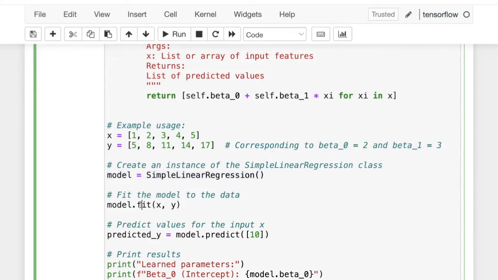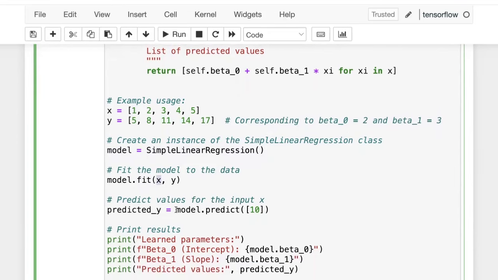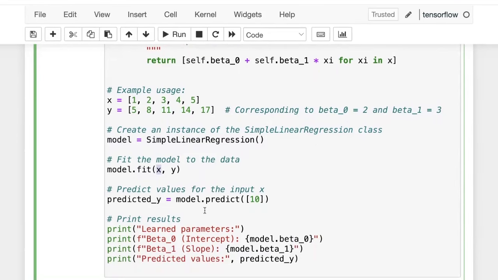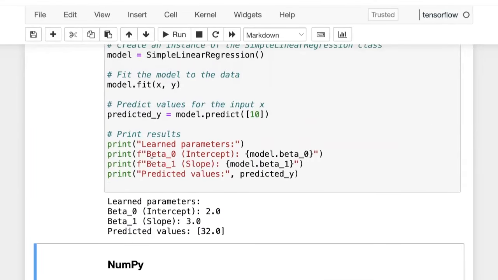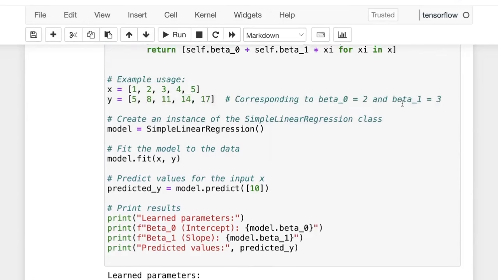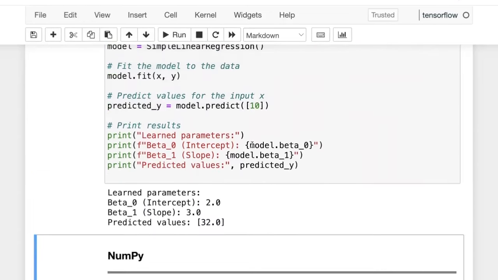Now we're going to call the fit method to pass in x and y to be able to find beta 0 and beta 1. And now let's see what the output is for a new input, which is 10. So we're going to print all these things here. You can see that our beta 0 is model.beta0, which is 2. Our beta 1 or slope is 3, which is exactly what we have here. And also the output for this new input is obviously 3 times 10 plus 2, which is 32.